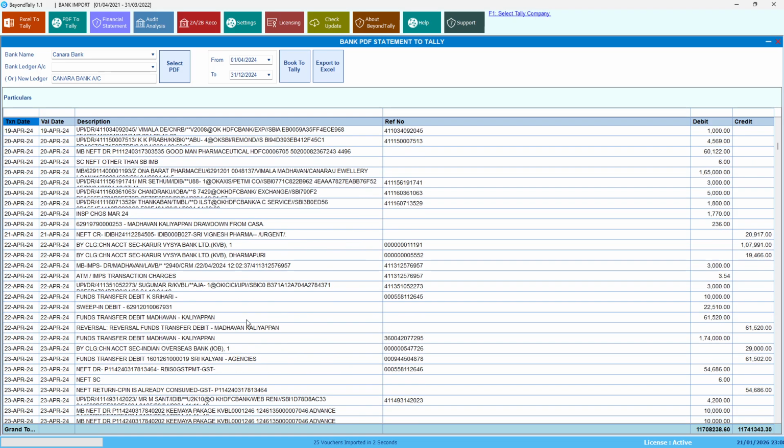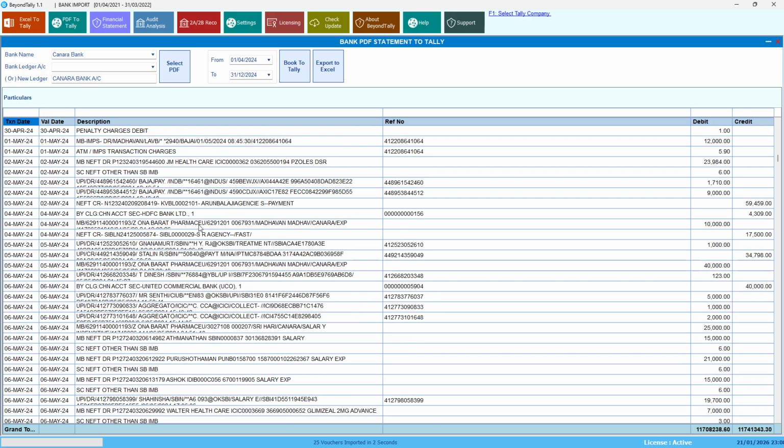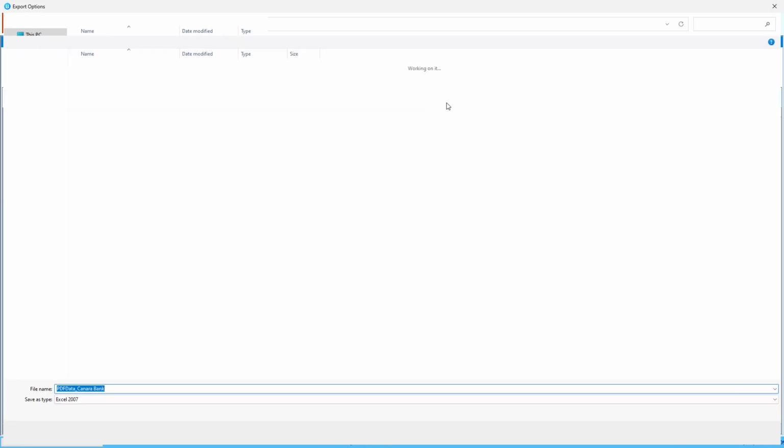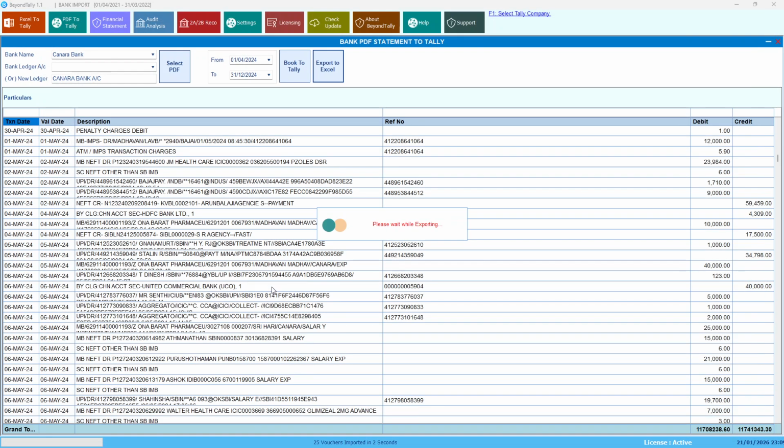Now you can see how quickly we have converted the 84-page PDF bank statement here. Now if we, instead of importing it into Tally, just want to export it into Excel, we can do that also. For that we have to click on this export to Excel, and then with a name we have to save it on our desktop.